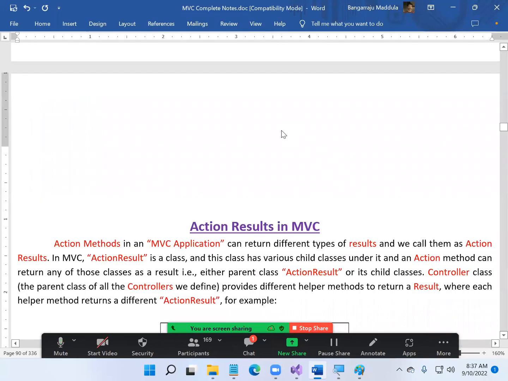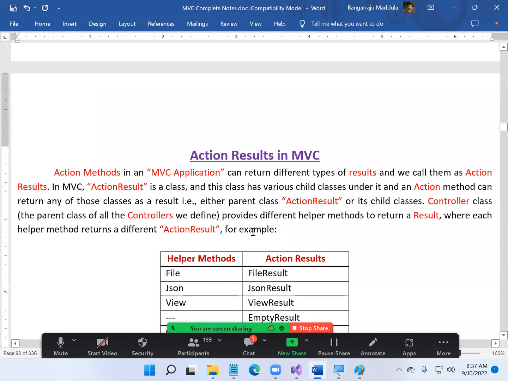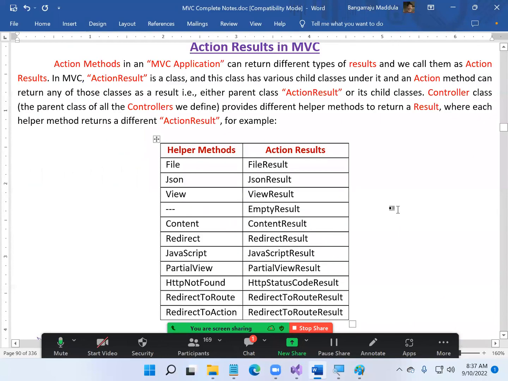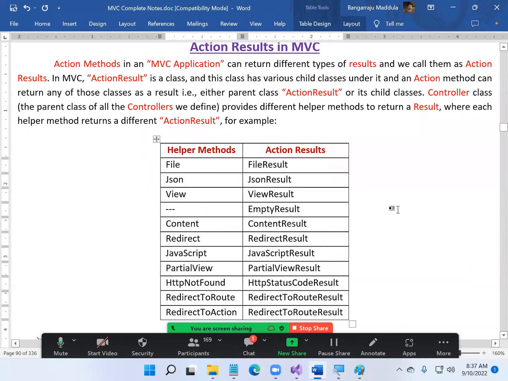The next topic we have is action results in MVC. We already discussed action results here. We have different types of action results we discussed. But what are the action results you have used till now? View result, redirect to route result, partial view result. But apart from that, we have so many other results here. Let's have a keen understanding about all these things once.